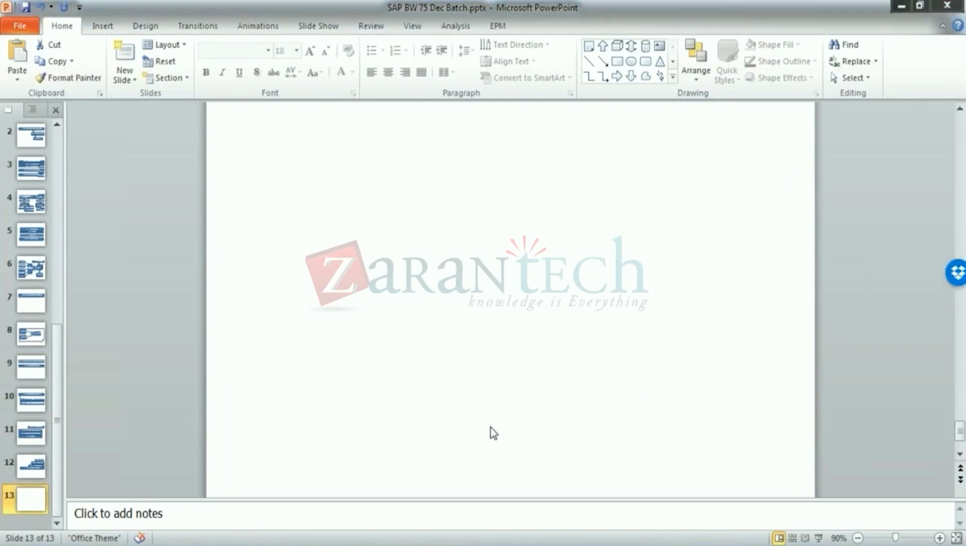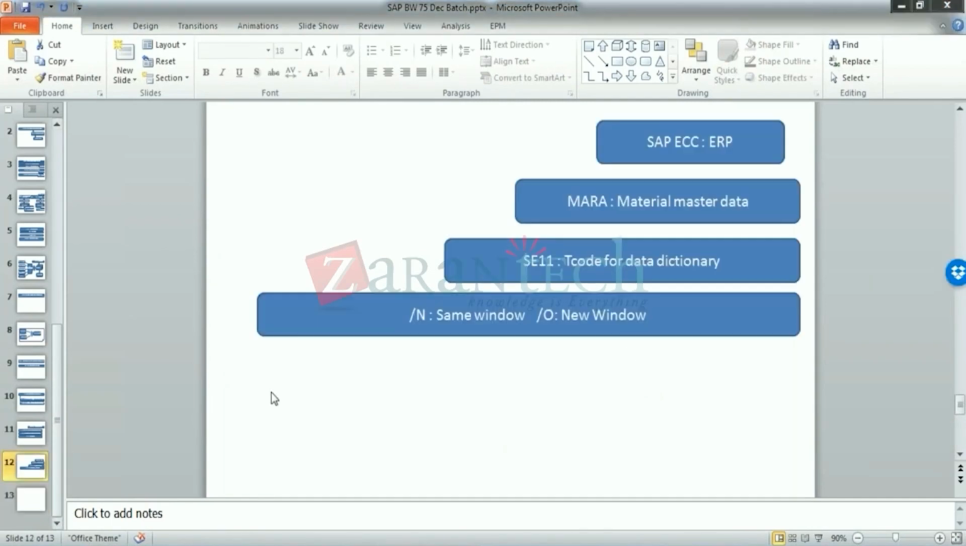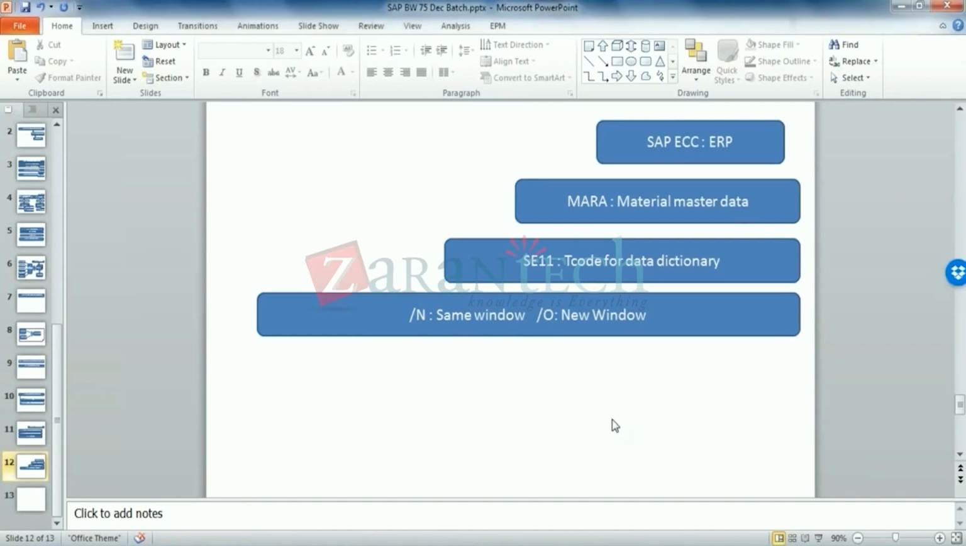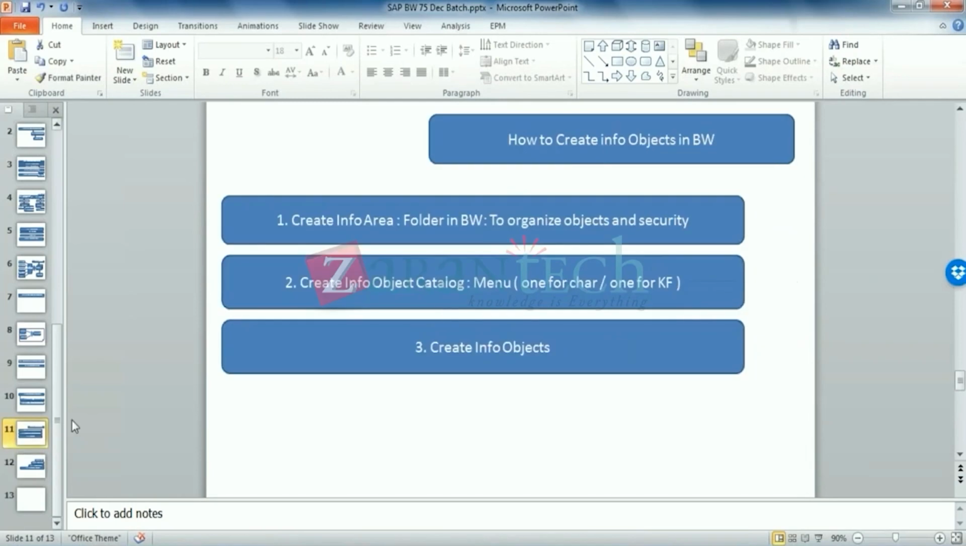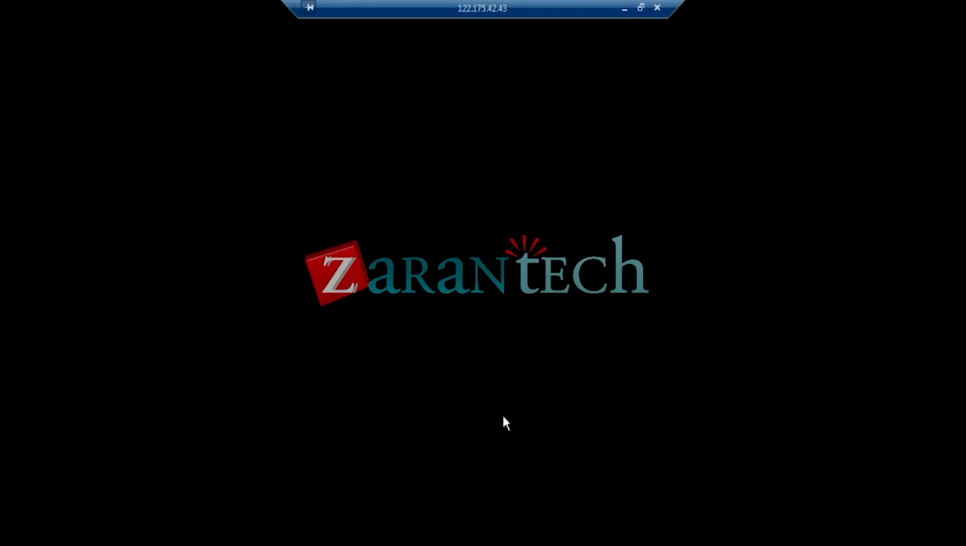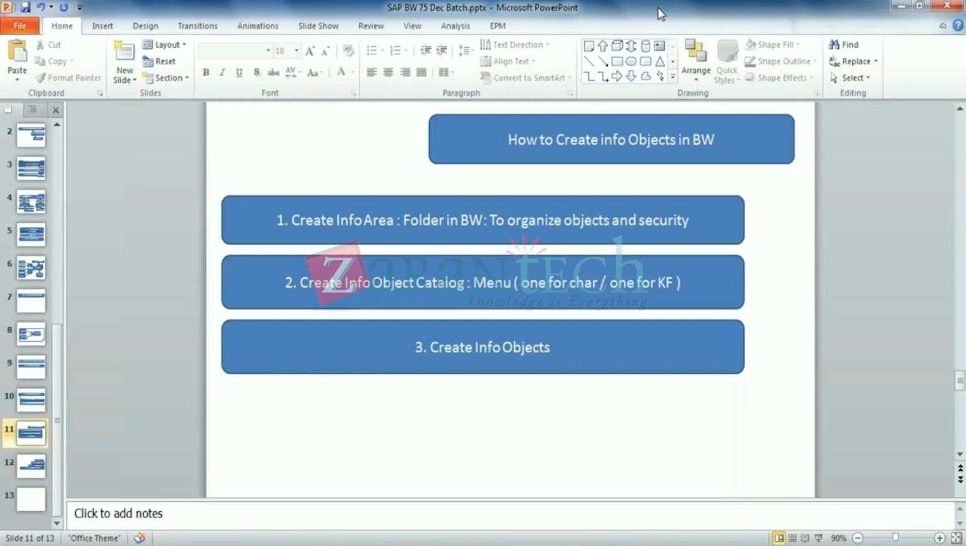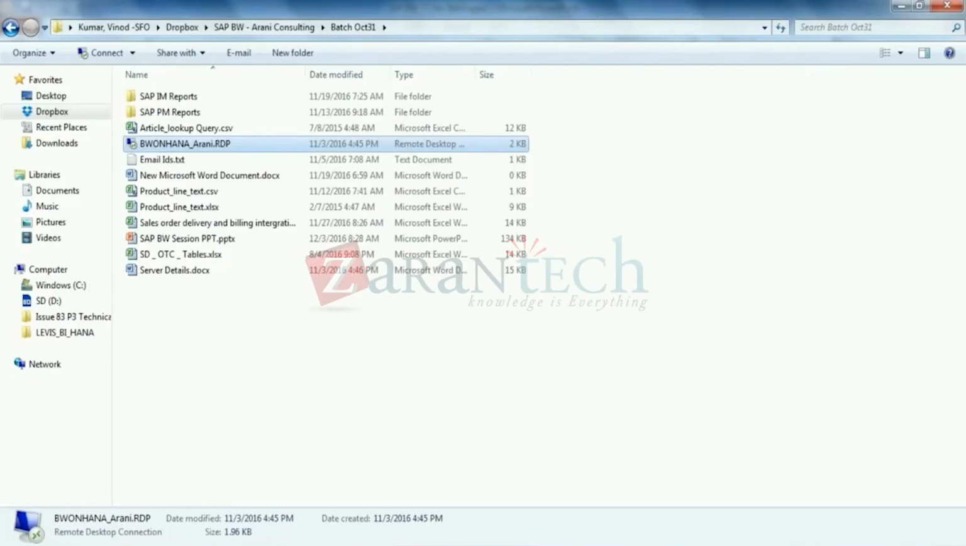Okay, so now we discussed that if I want to bring this MERA, material information, to BW, first of all I need some table to store that, and basically we don't directly create tables in BW. We manage them through the info objects. So my first step is to create the info objects for material. Before I create info objects, let me create an info area and then create an info object catalog. Let me log into the RDP once again.